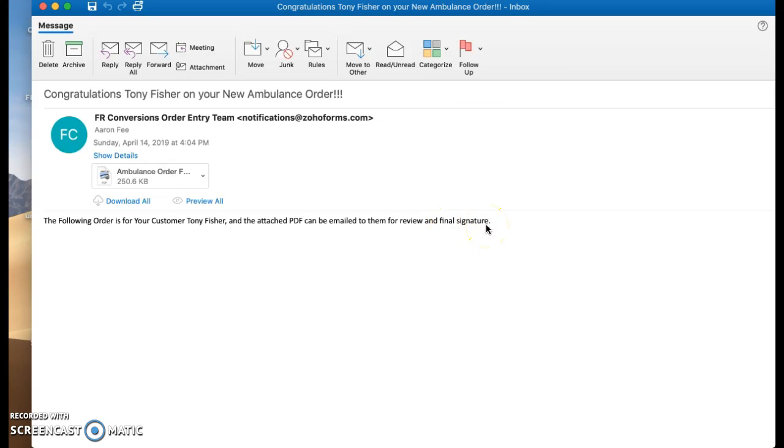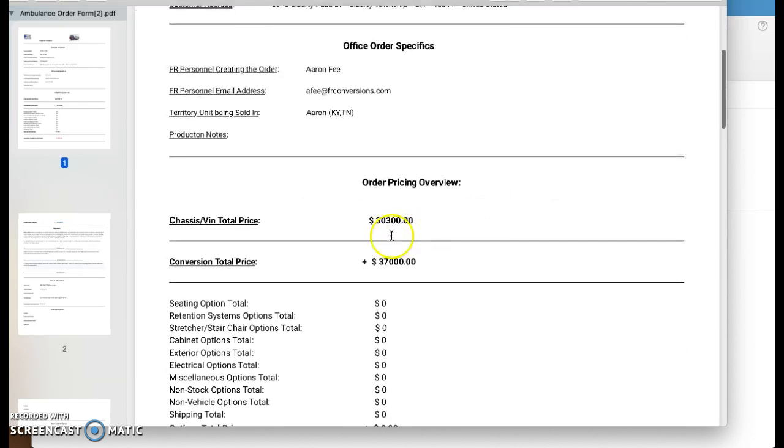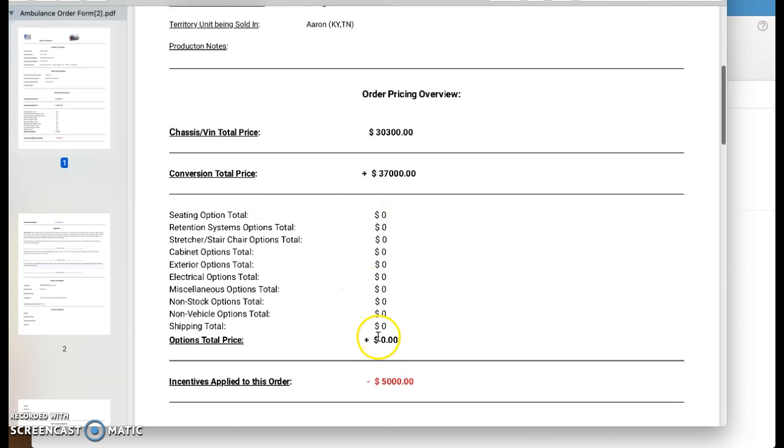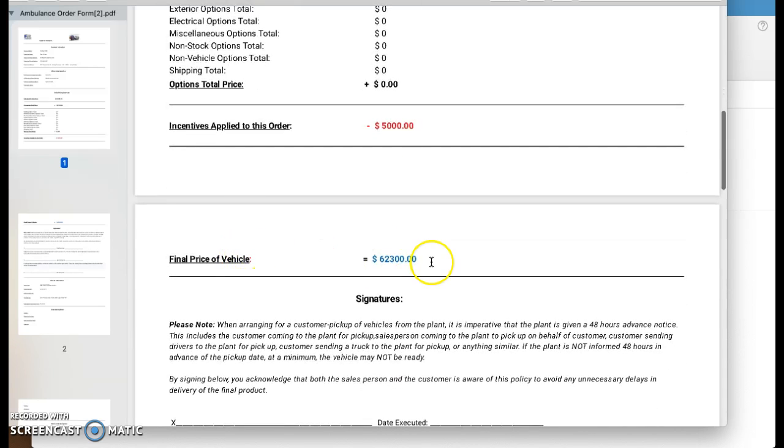So obviously, before you send anything to any client, go over this with a fine-tooth comb, double check, make sure everything matches everything that you requested. It is in a PDF format, so I cannot go in and edit and modify and change this, nor should you need to. Which I know was a major inconvenience to everybody to have to go in and modify and edit it. But it breaks it down by customer information, the office-specific information. It gives you a breakdown of the chassis and the VIN, the conversion, all the individual price totals here, what the incentive is, and then what the final price is.